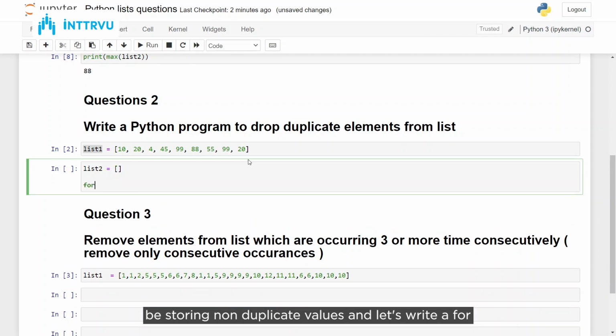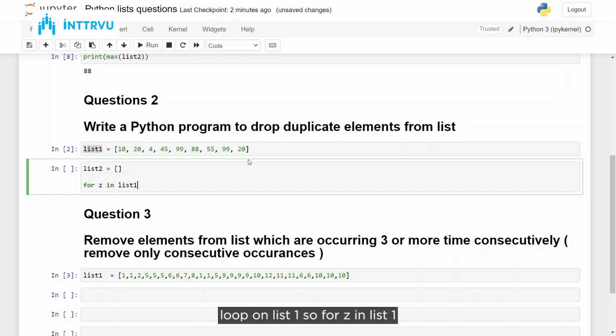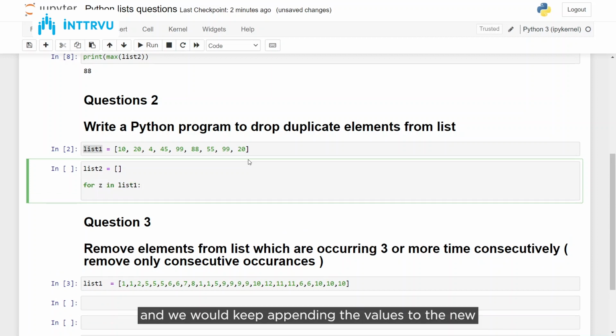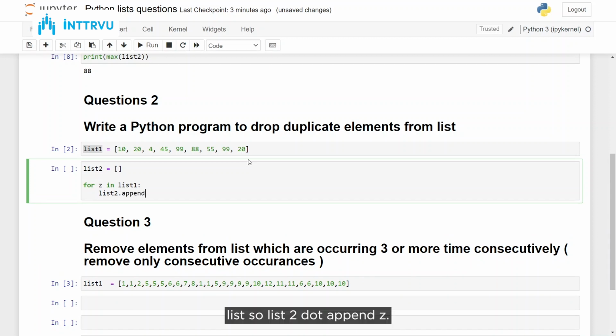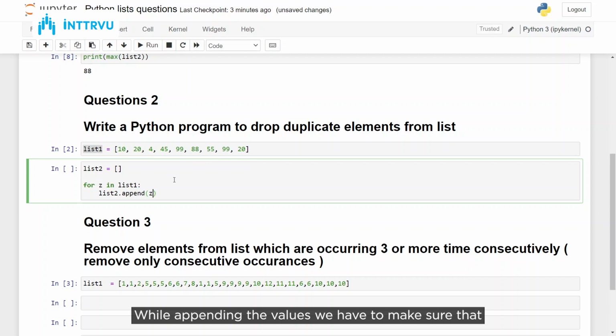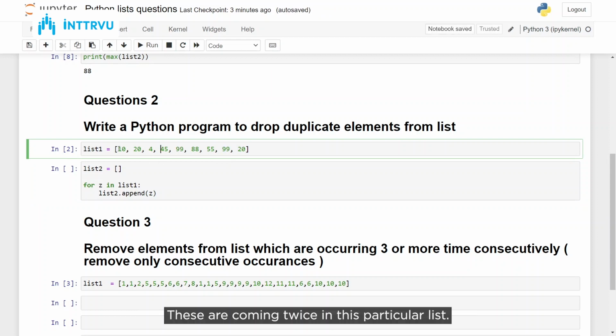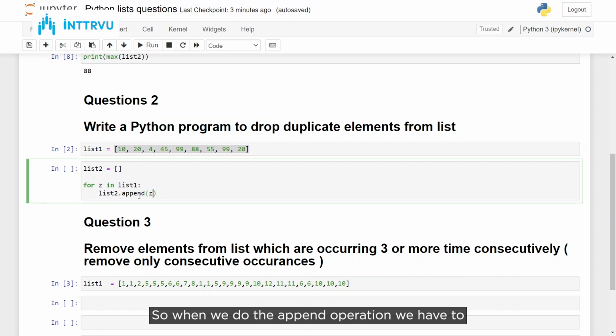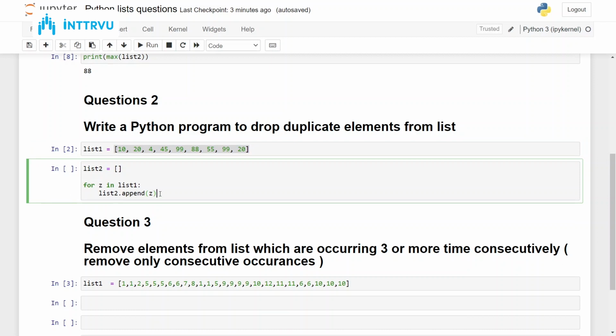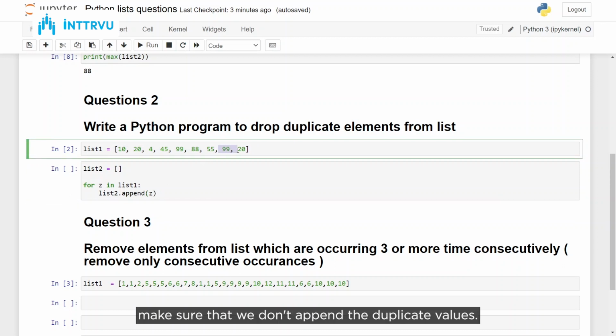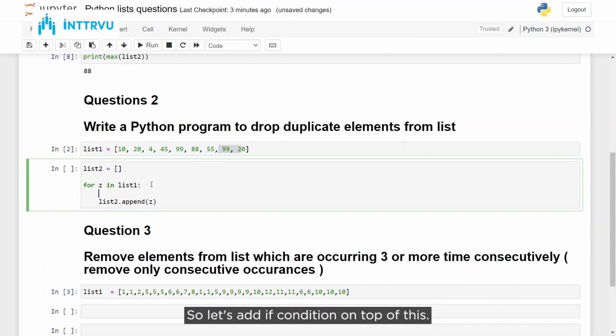Let's write a for loop on list1: for Z in list1, and we keep appending the values to the new list, list2.append(Z). While appending, we have to make sure that we are not appending any duplicate value. 99 and 20 are coming twice in this list, so when we do the append operation, we must not append the duplicate values. So let's add an if condition on top of this.